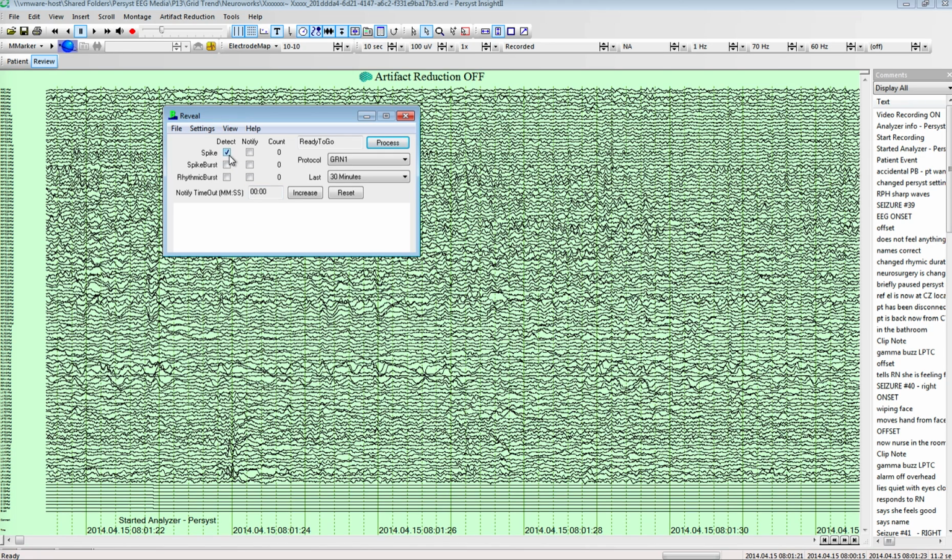And all I have selected here in the main panel is the spike detection box. I haven't selected spike burst or rhythmic burst.